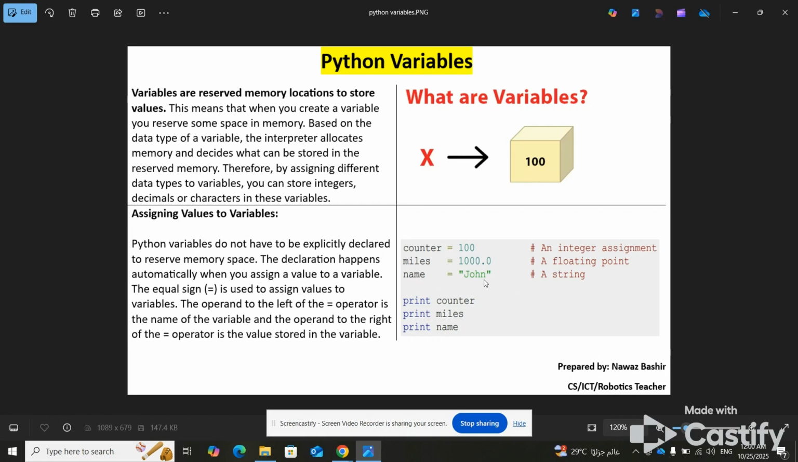Name equals John, it's a string. String means a sequence of characters. But make sure when you are assigning a string value to a variable, it must be enclosed in double quotes. So let's create these variables and try to run the program to see how it works.